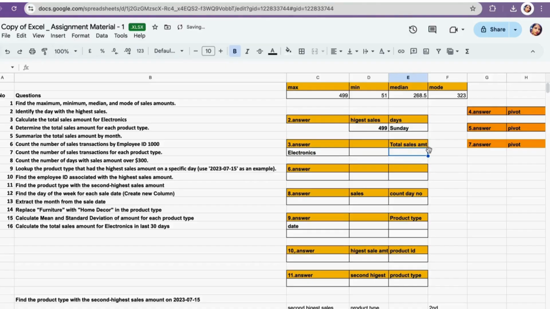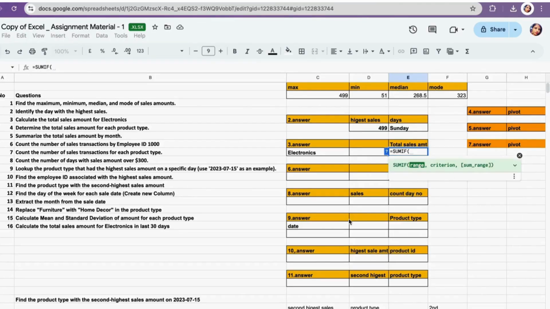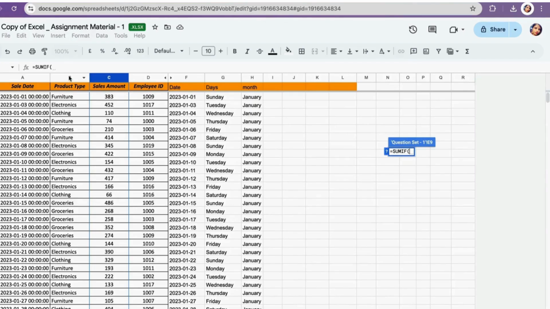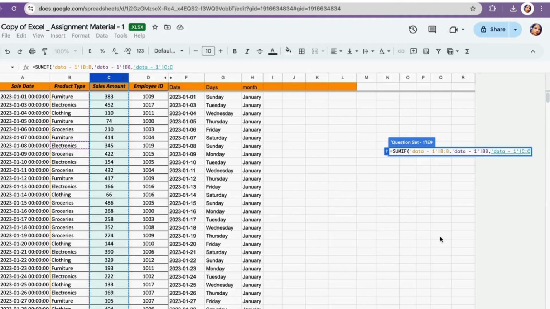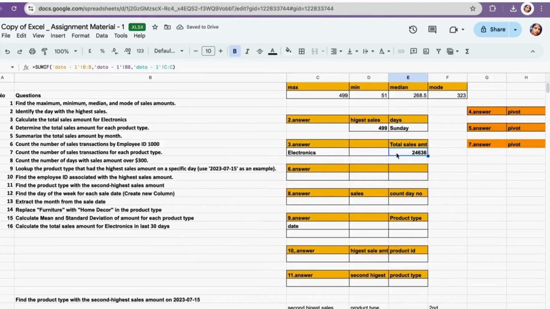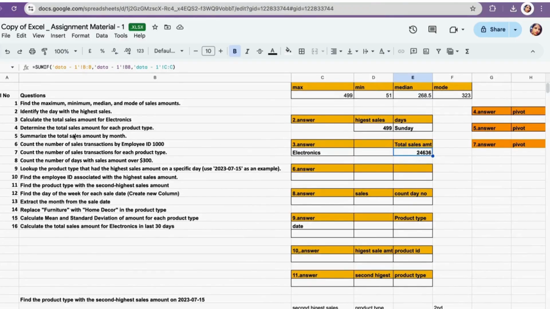We need to find the total sales amount for electronic. Total sales amount. So can I just simply use sum if product range is electronic, then only do the sum. Okay. So the total sales amount for electronic is 24,636. Now moving forward to the fourth question.